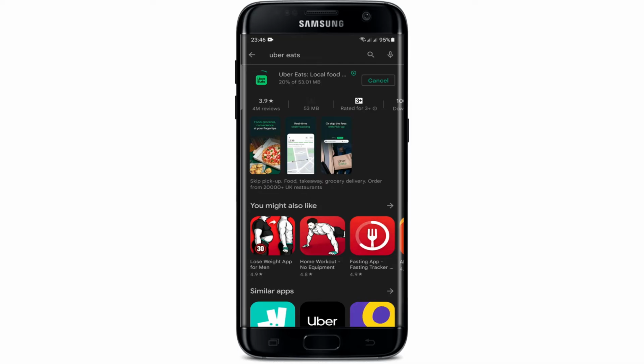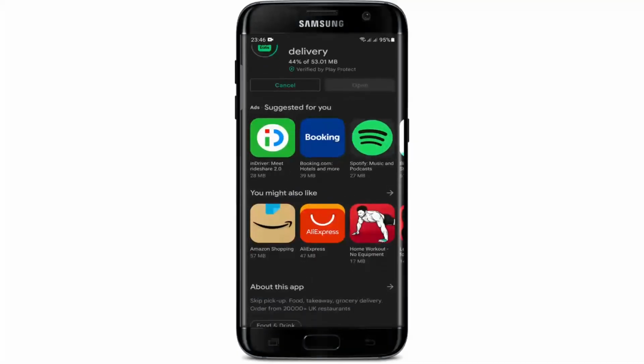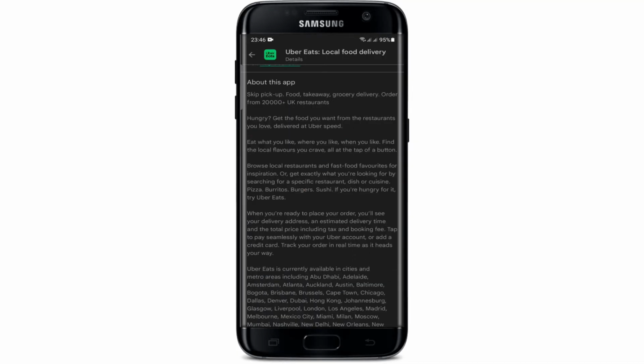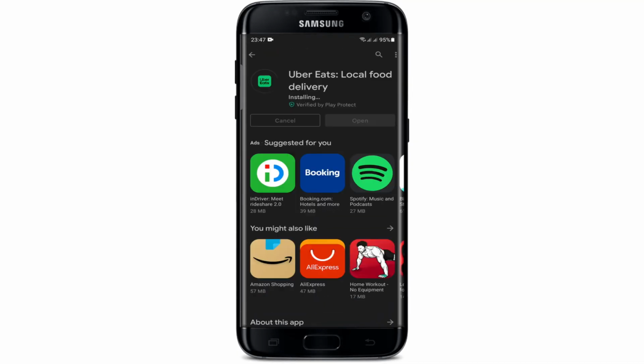To learn more about this application, you have to go inside and you have to find an area where it is written about this app. Over there you can learn about this application. After a while, the application will be successfully downloaded, and then you can use it to its fullest.